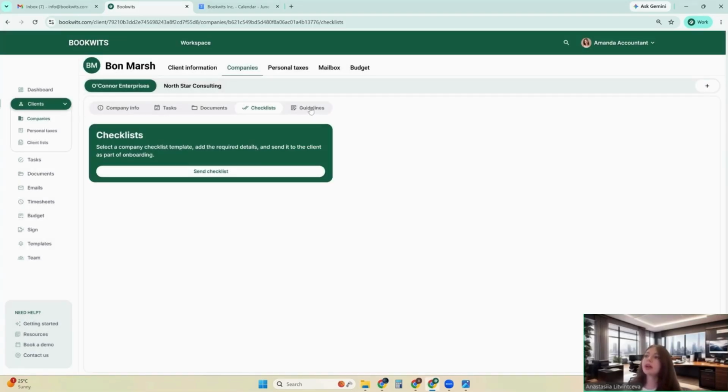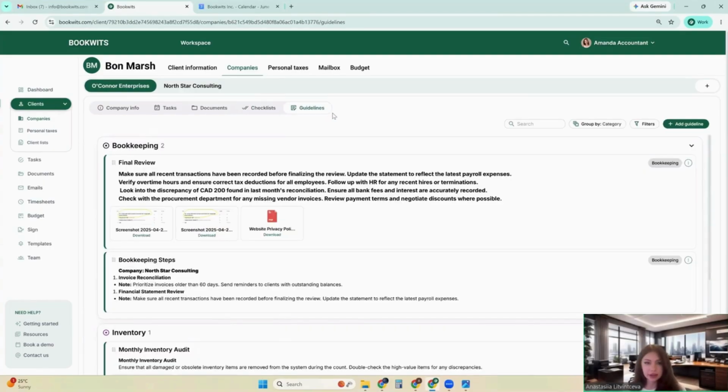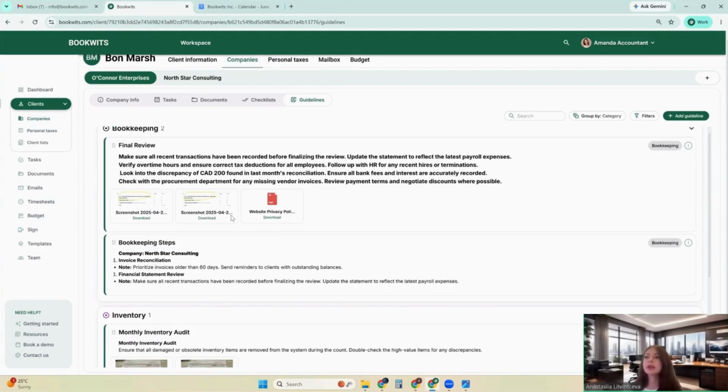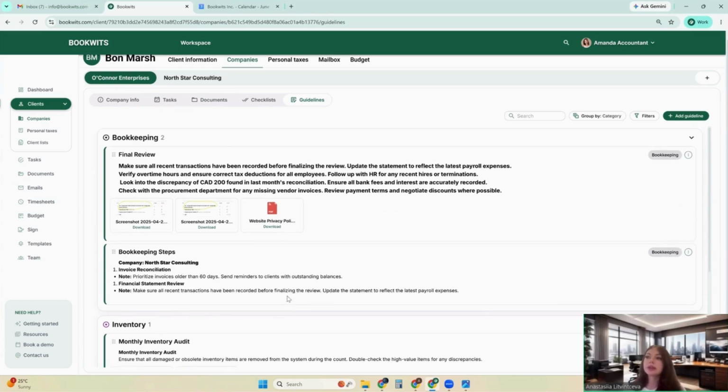The last thing that we can currently see under each company is the guidelines section. The guidelines section can be used for either posting notes or the creation of step-by-step tutorials on how to work with this company. So you can create multiple different categories, make them as detailed as you like. You can upload links, attachments, and videos. So an example of how the guidelines can be used is if you are hiring a new person, so that you don't need to spend a lot of hours teaching them, they can always have some kind of a reference on how to work with this particular company.